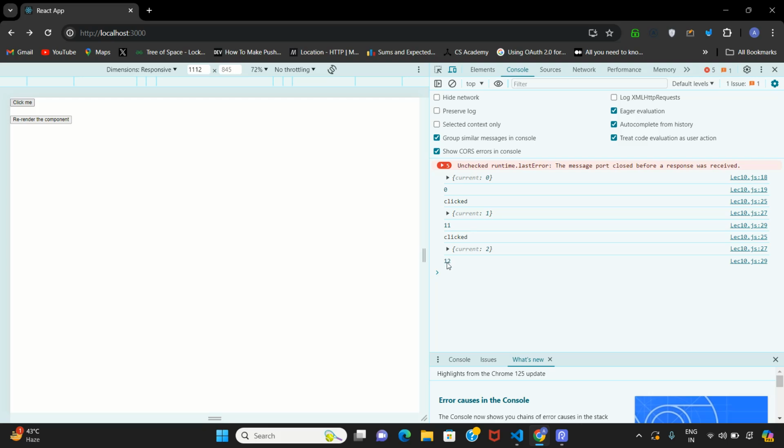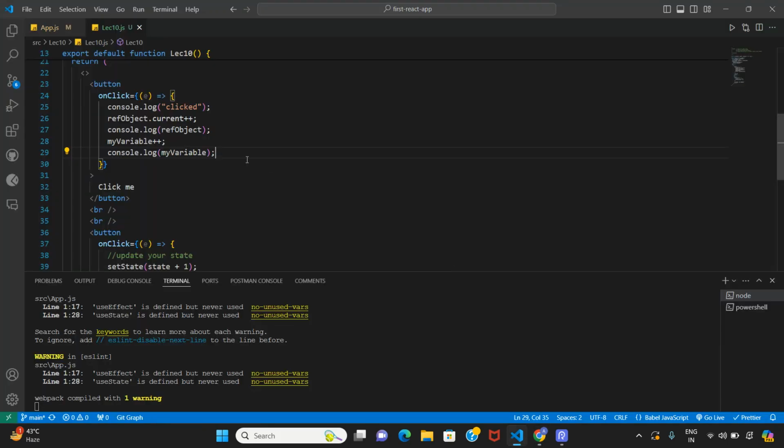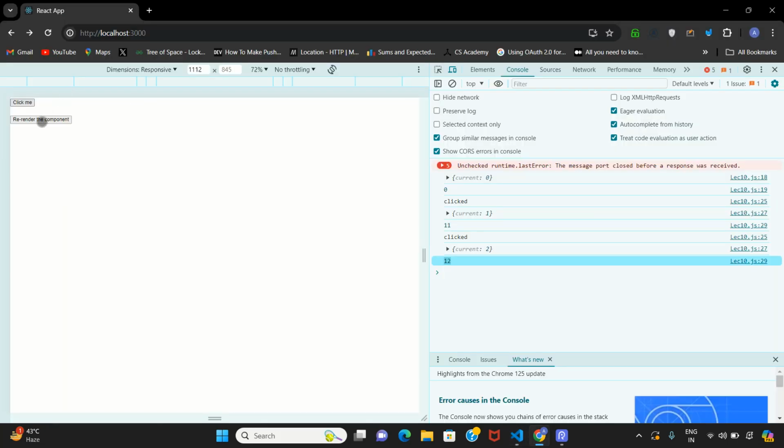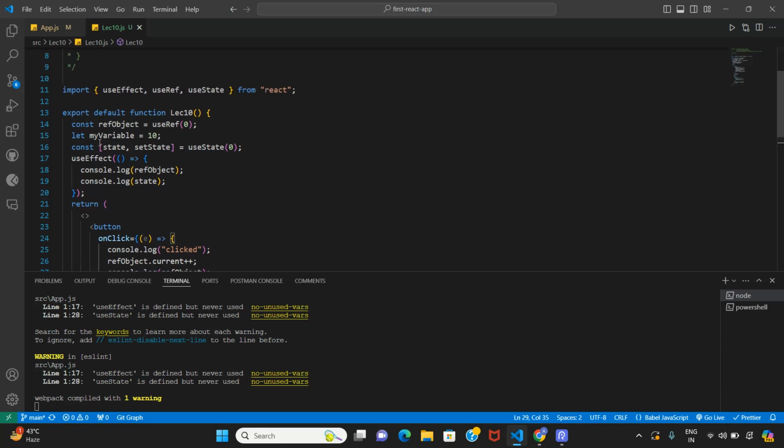Because your component is not re-rendered, the value of the plain variable is preserved. Now, when you click on re-render on the second button, your component is again re-evaluated, and when it re-evaluates, this variable is made newly. The previous variable value will be lost.